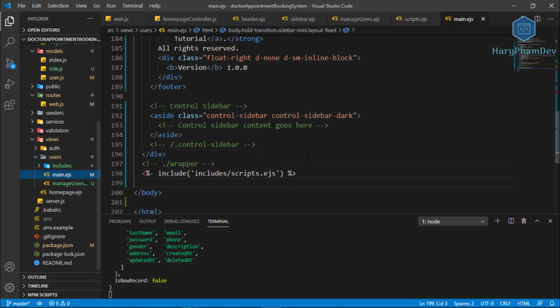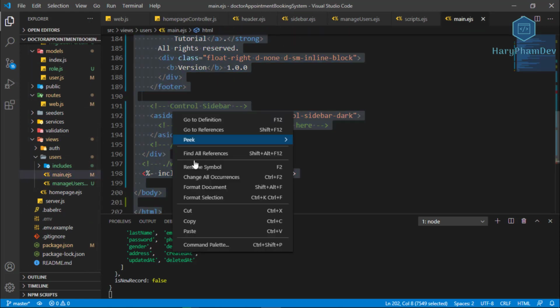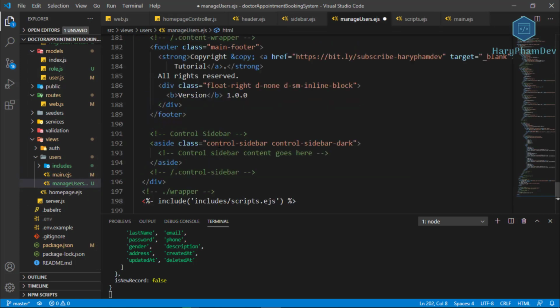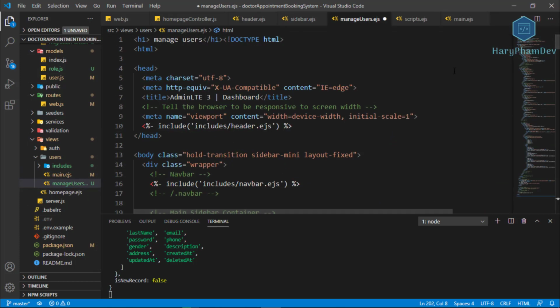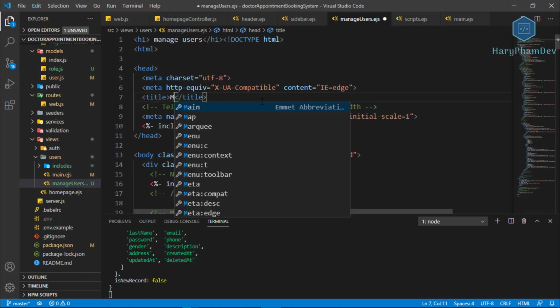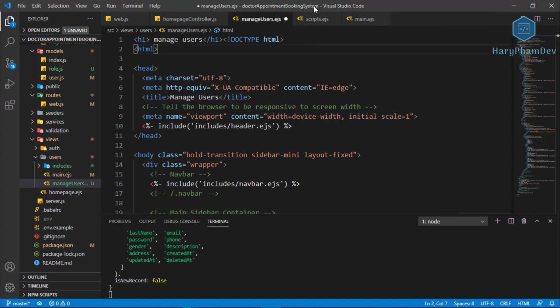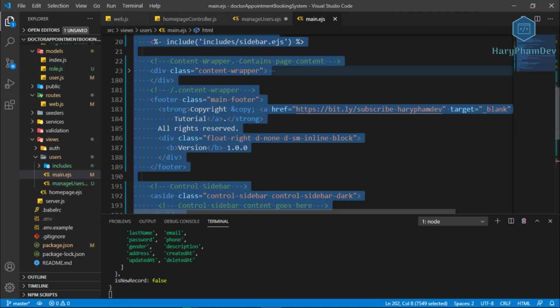The next step, copy the main file to the Manage User file. We will inherit CSS, as well as JavaScript libraries from main file. We just change the body of the inherited child files. Update title to differentiate between pages.